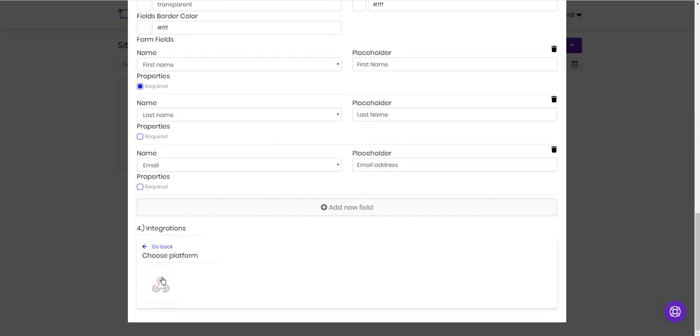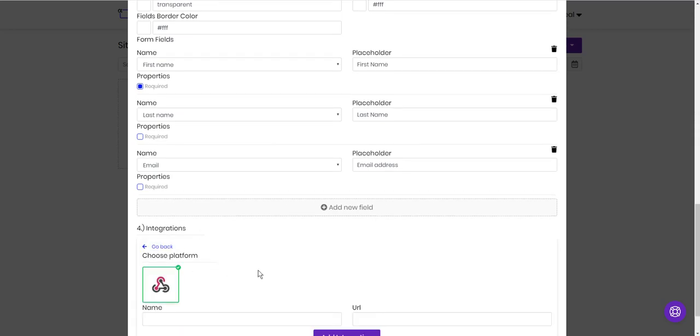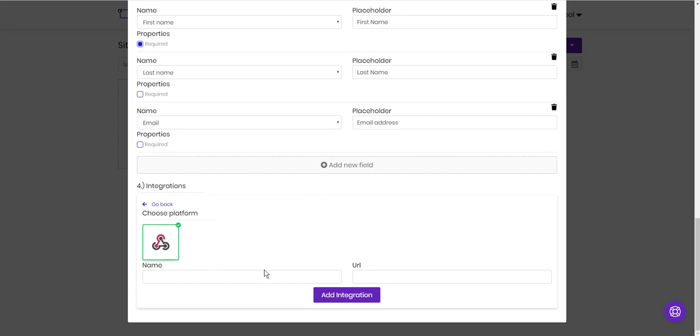Then we're going to go into the integrations. We're going to click on this to do a webhook integration right here. It's asking for a name and a URL. We're just going to put webhook test. You can name it whatever you like, but where you're getting this URL is actually in Zapier.